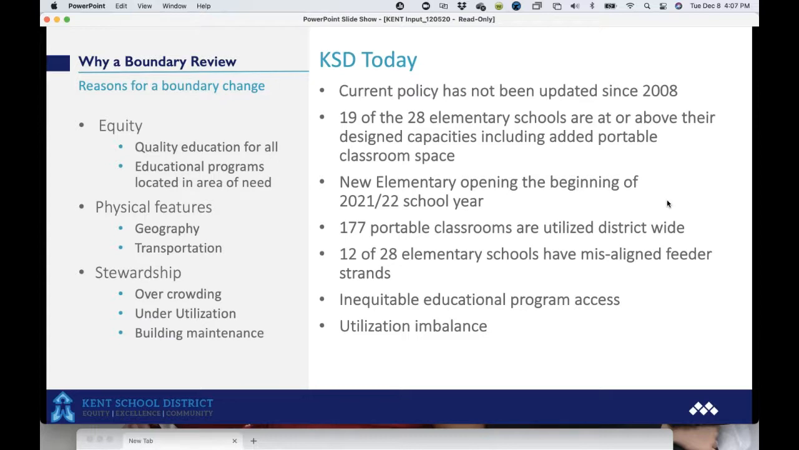So why a boundary review now? Well, as of today, Kent School District's current policy around boundaries has not been updated since 2008. 19 of the 28 elementary schools are at or above their design capacities, including the added portable classroom space. New elementary opening the beginning of the 21-22 school year. There are 177 portable classrooms being utilized district-wide. 12 of 28 elementary schools have misaligned feeder strands, inequitable educational program access, and utilization imbalance.